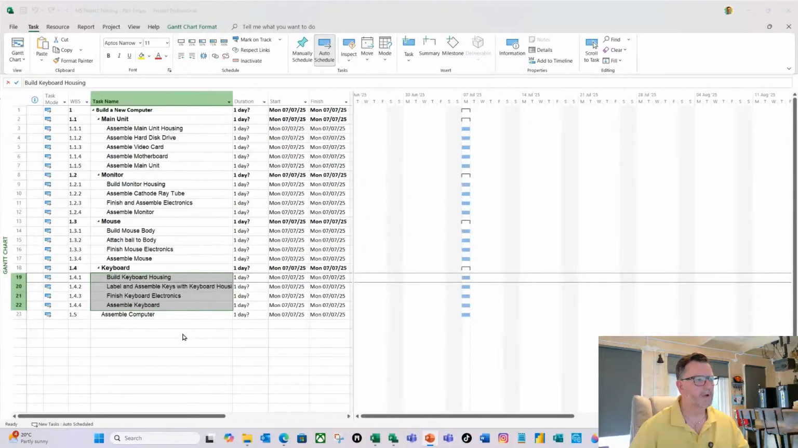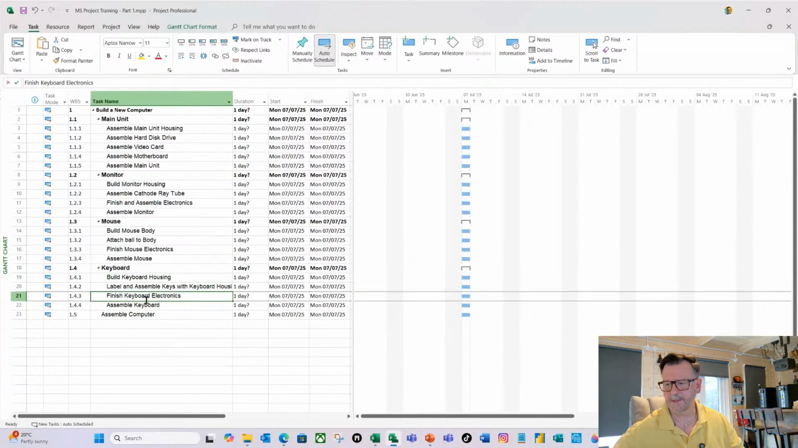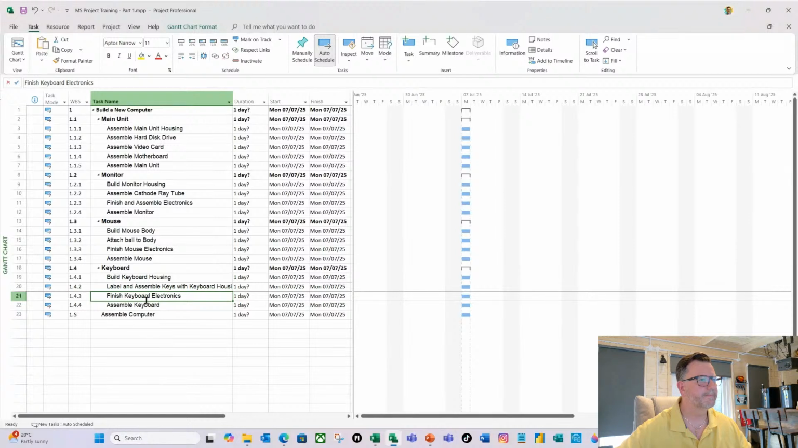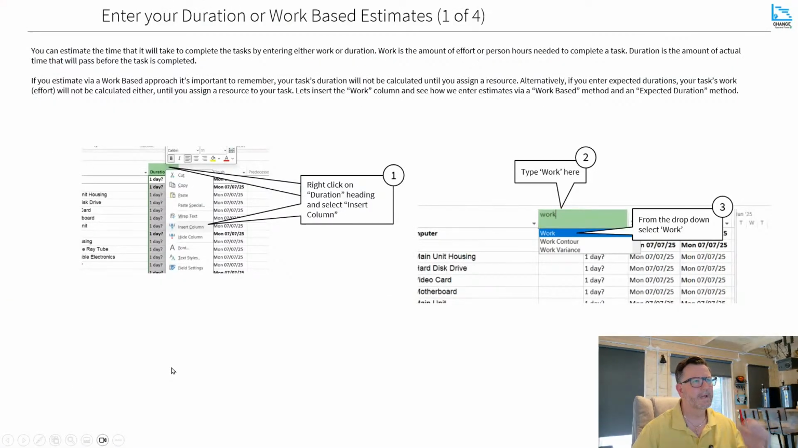So once you've done that and once you've given it some shape, the next thing we're going to do is enter some estimates. So again, let me bring the visual up and let's talk about what this is. So when you've sat in your workshops, you have talked to people and they've given you estimates.